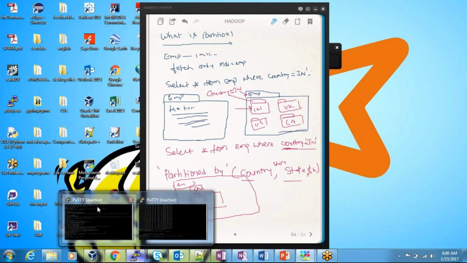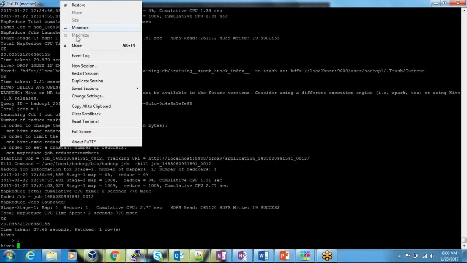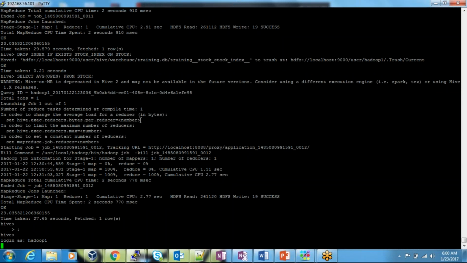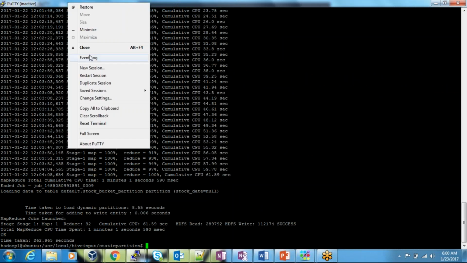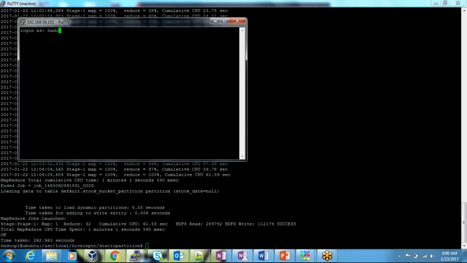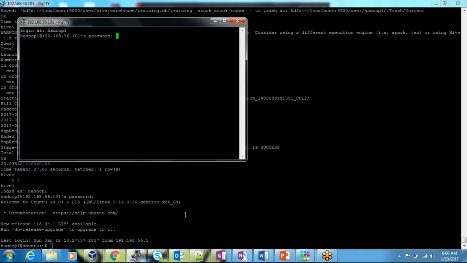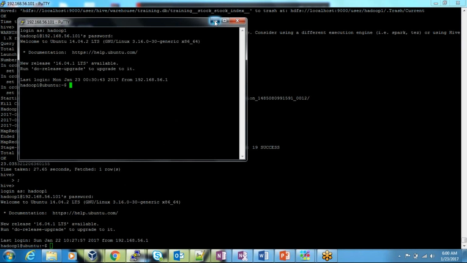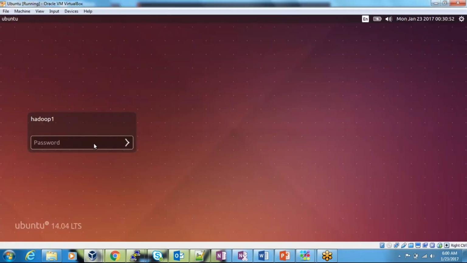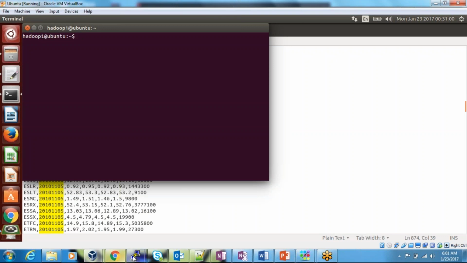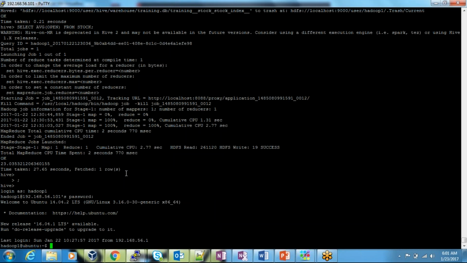Before that, let me reconnect to my services, restart my services. These days I started using PuTTY instead of connecting directly into my Ubuntu machine. I can do the same thing here directly, but instead I'm trying to use PuTTY. There is no difference at all. Don't get confused.